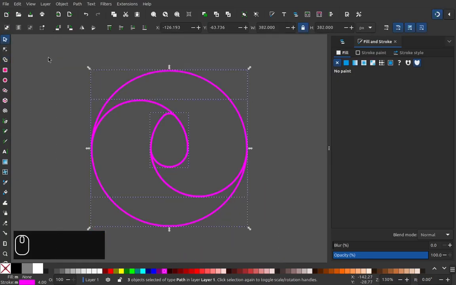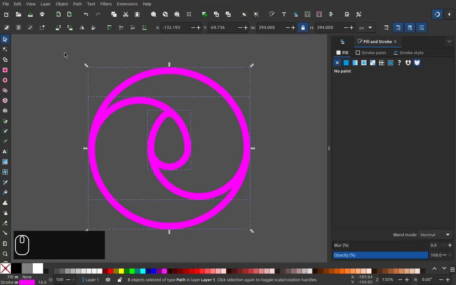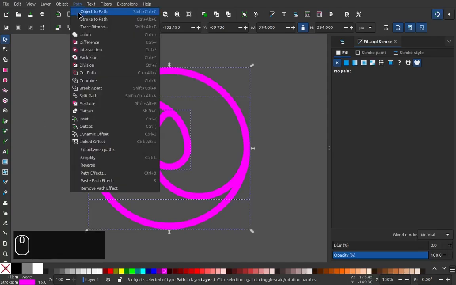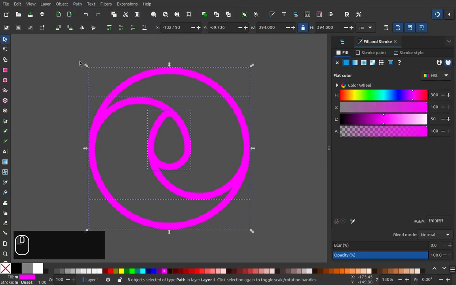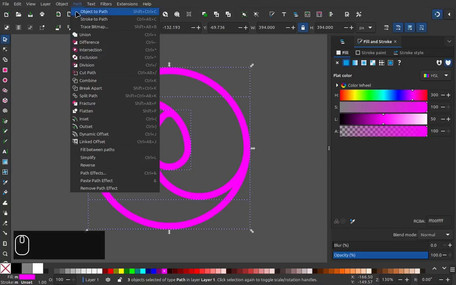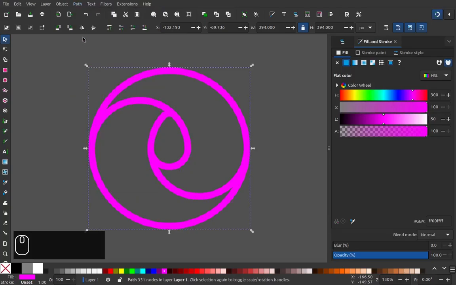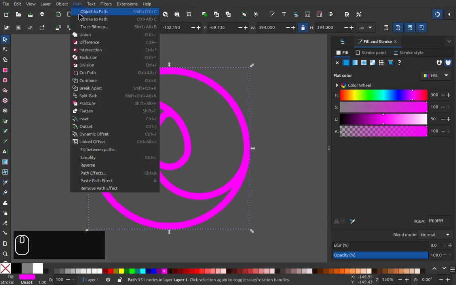To get the negative shape, let's change its stroke size to 16 pixels, and then we're going to convert stroke to path, and then we're going to unite them all, and then we're going to break them apart.